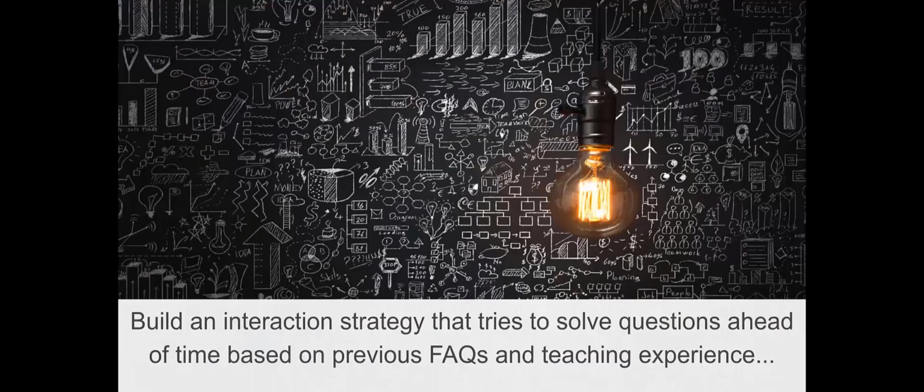So what I was mentioning is that your interaction strategy, it's great if it tries to solve questions before they happen. Based on your experience in the class, you can already come up with, hey, students have most of the time asked about this topic because this is what's usually difficult for them. So you can have those responses or kinds of interactions pre-populated in your class. So now we're going to discuss a little bit more about both kinds of interactions, synchronous and asynchronous.